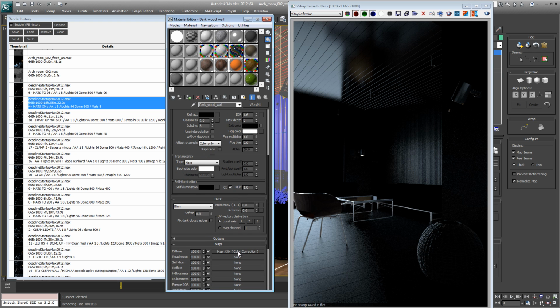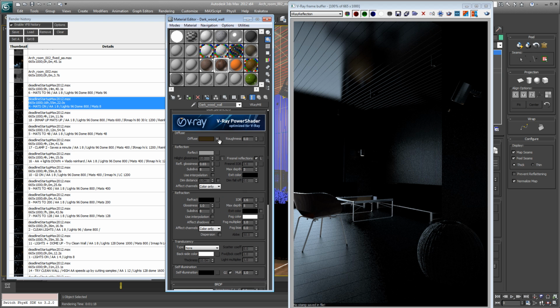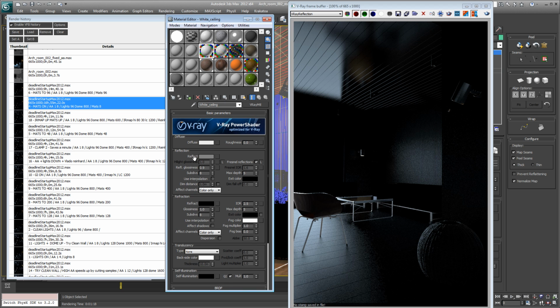It's just a bitmap in the diffuse slot, and then just reflection glossiness of 0.65 again. So kind of quite a soft looking reflection. This material up the top here is this white ceiling material. So that's the same thing again, it's just white and it's got reflection glossiness of 0.9. So it's a bit sharper than the reflections for the wall and for the floor here.